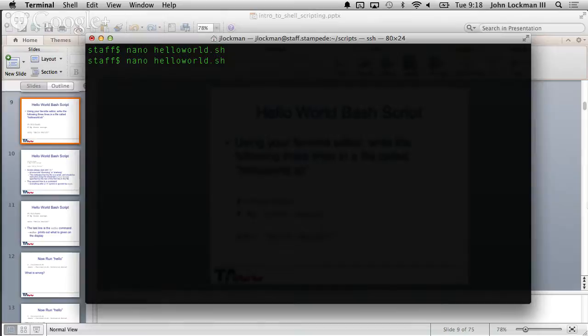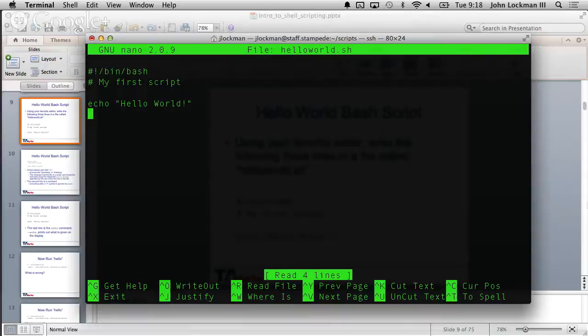Can you put it up? Sure. Do I put the hashtag as well? Correct. It's just a comment. So again, my first script comment is just ignored by the shell, by bash. We could put more in here, whatever else we wanted to put.